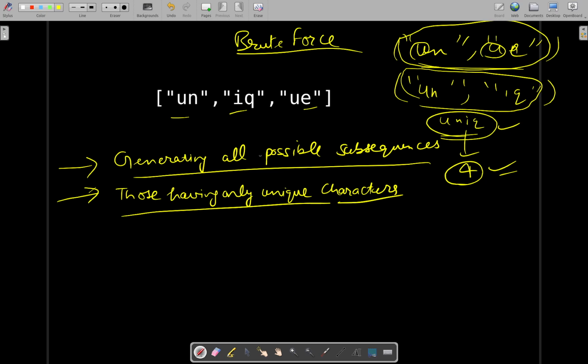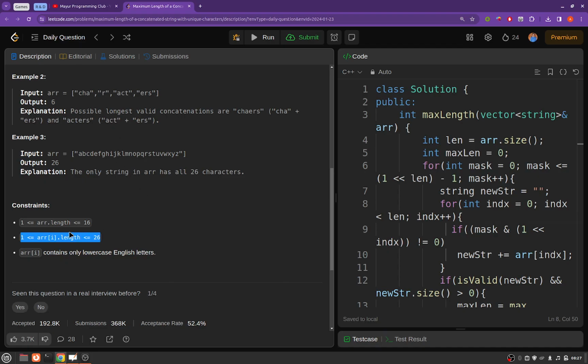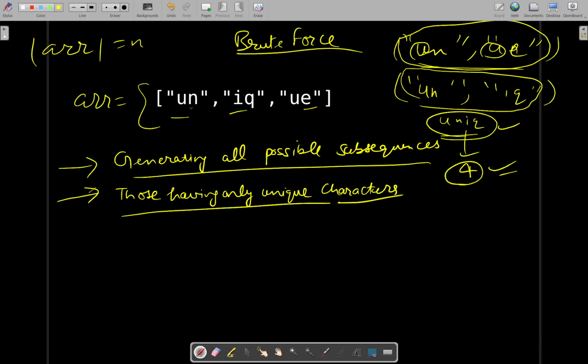Now we will see how many operations that will require us to do. The size of the given array, let's call this ARR, let's say it's n. Here we will see what is the order of n. It is 16. So every entry in this array has two options: either it will be included in the subsequence or it will not be included in the subsequence. So you will have 2 raised to the power n options.